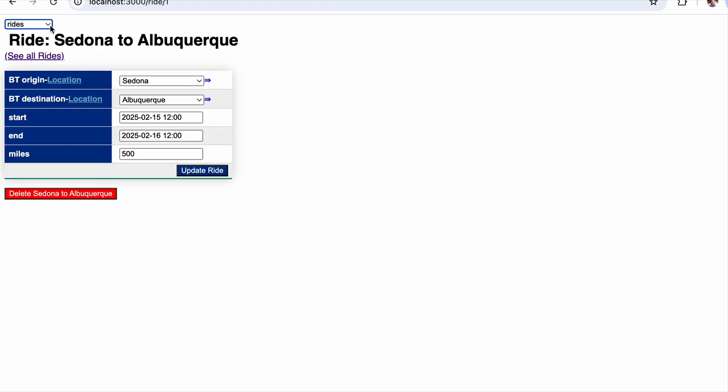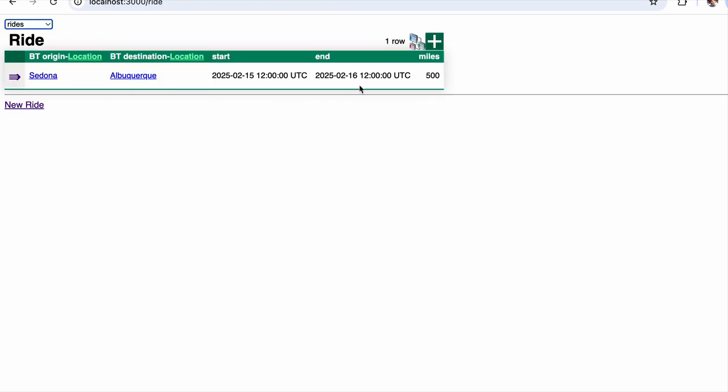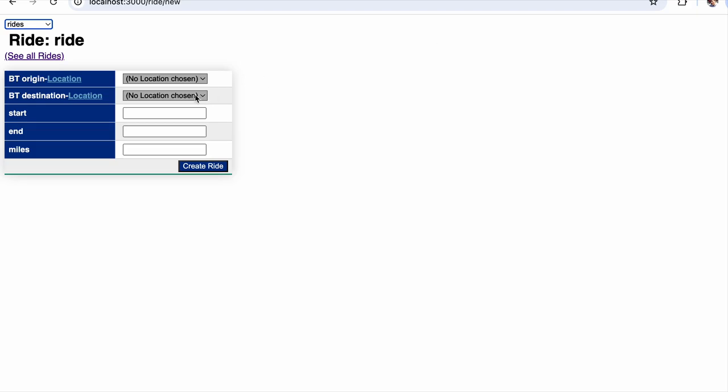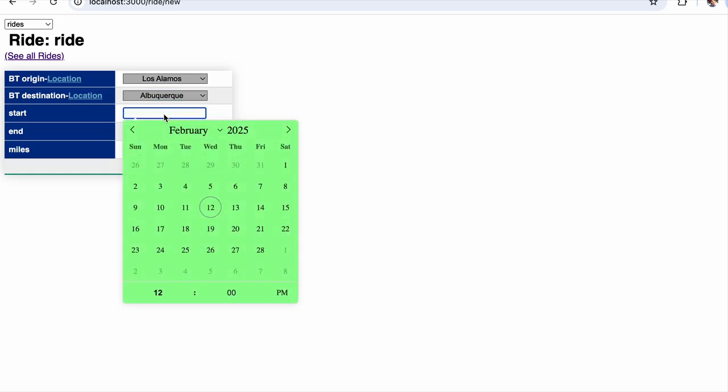All right, let's build out another ride. So we'll add in another one. This will be from Los Alamos over to Albuquerque. It's a much shorter ride, only probably 100 miles or something. We could do that the next weekend, on the 22nd and the 23rd.